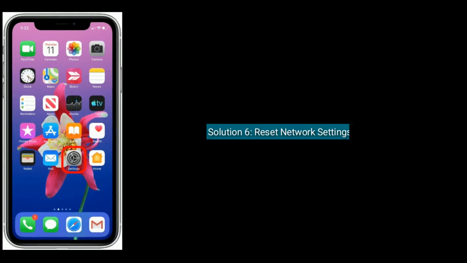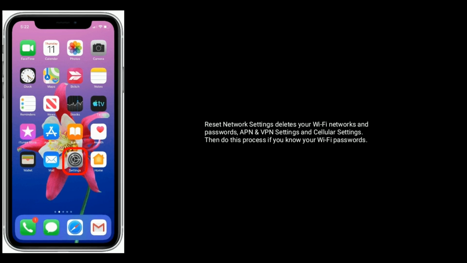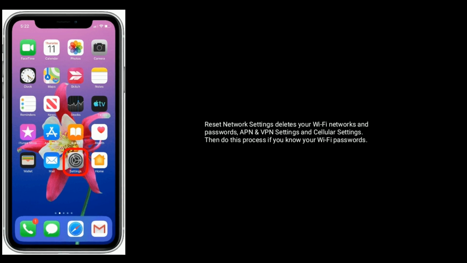Solution 6 is Reset Network Settings. Reset Network Settings deletes your Wi-Fi networks and passwords, APN and VPN settings and cellular settings. So do this process only if you know your Wi-Fi passwords.